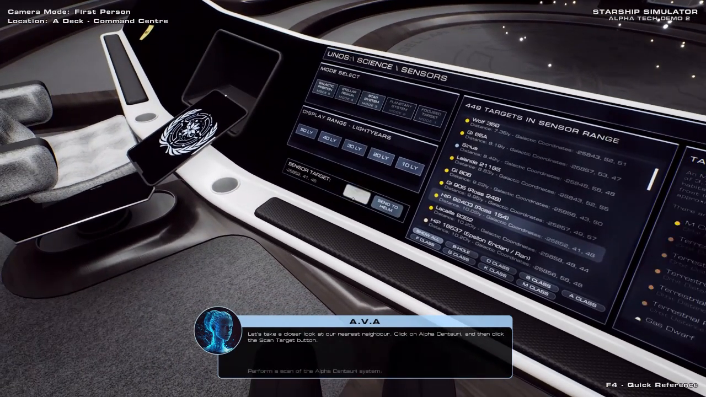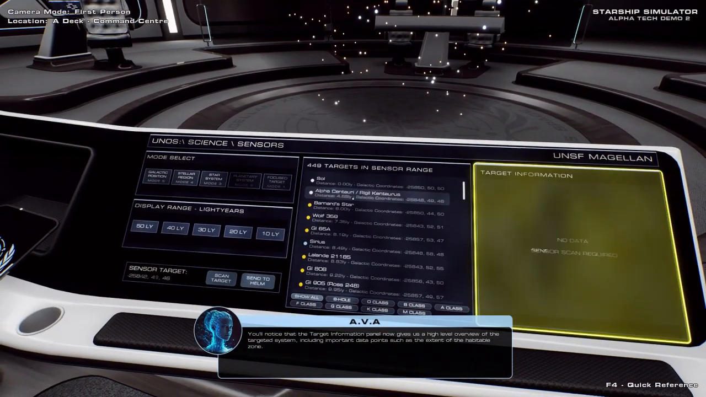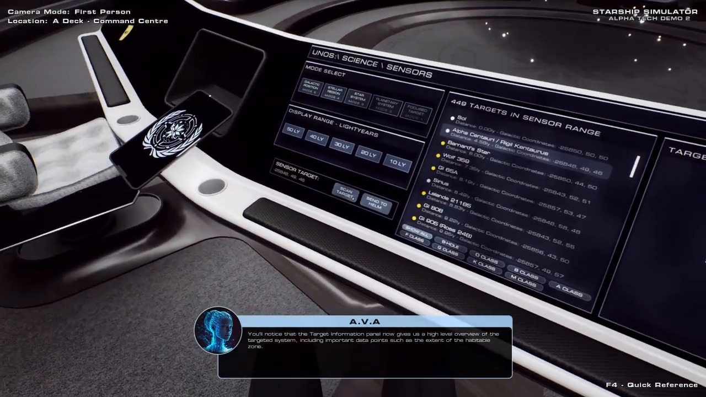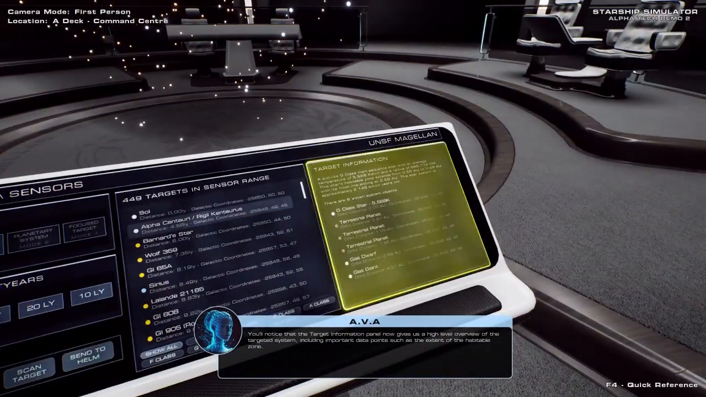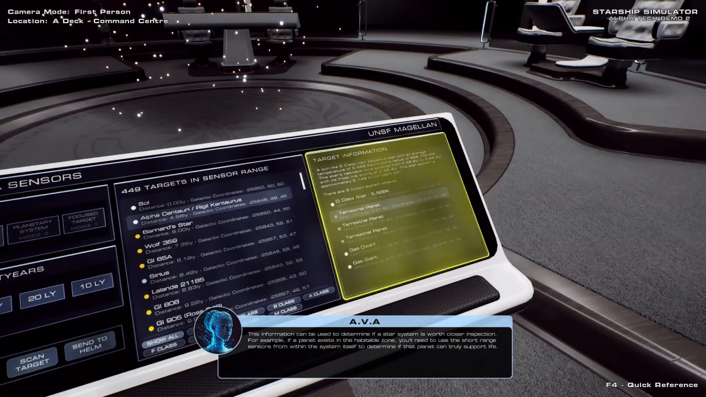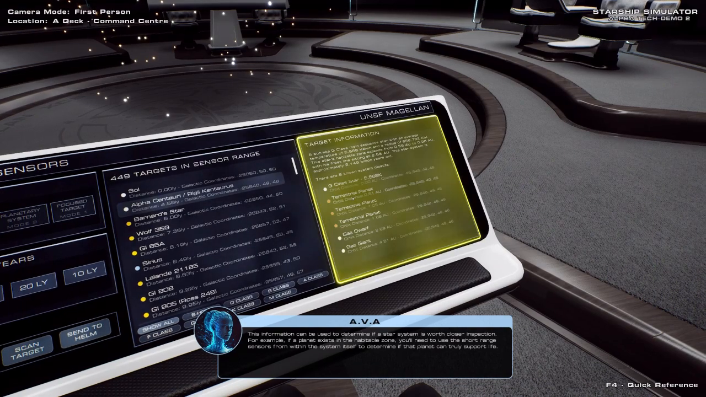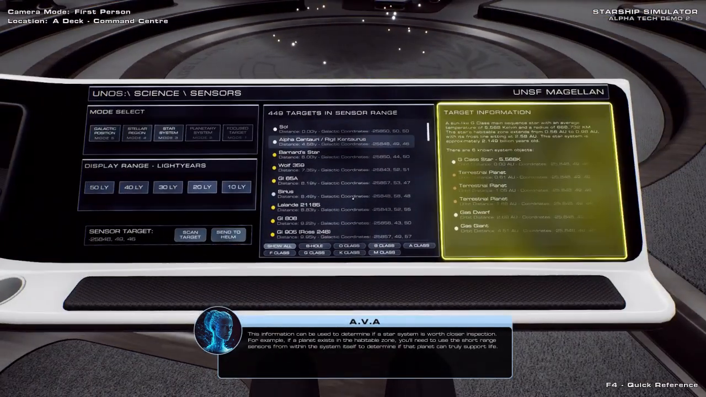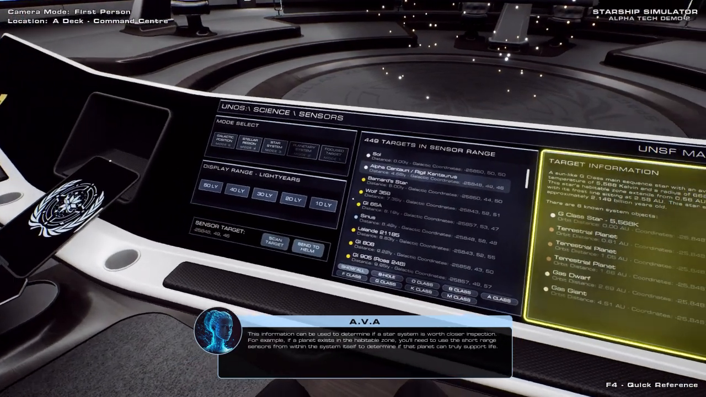Click on Alpha Centauri. You'll notice that the Target Information panel now gives us a high-level overview of the targeted system, including important data points, such as the extent of the habitable zone. This information can be used to determine if a star system is worth closer inspection. For example, if a planet exists in the habitable zone, you'll need to use the short-range sensors from within the system itself to determine if that planet can truly support life.